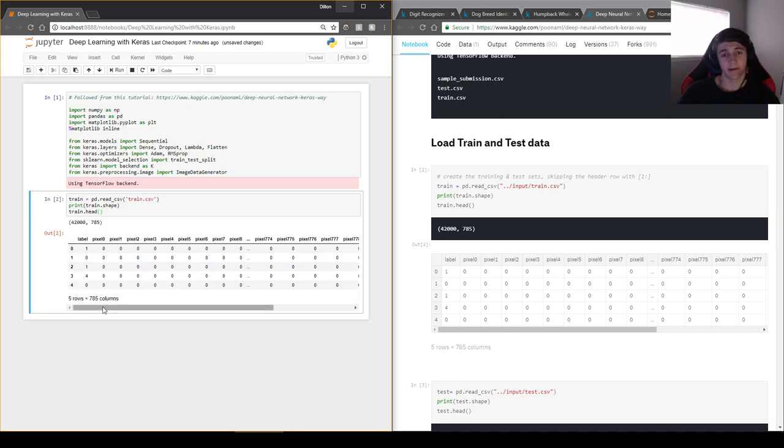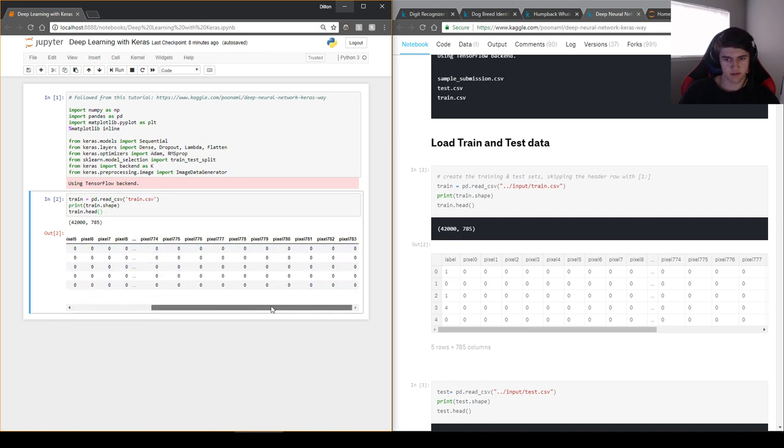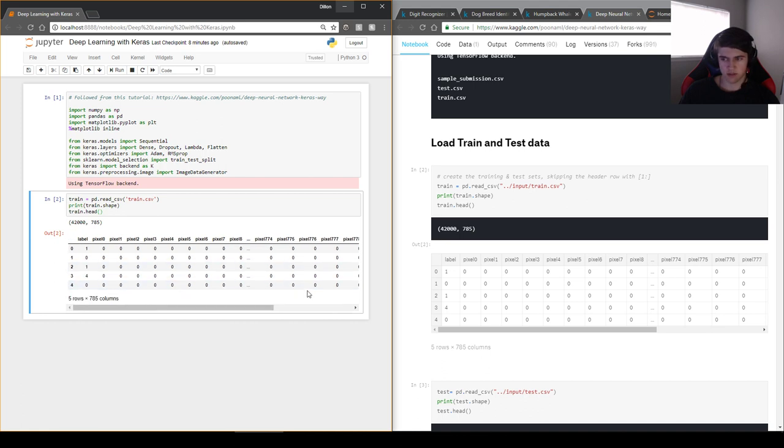So basically, I have two points here. One, the first thing that you want to do whenever you're starting a machine learning or deep learning project is understand your data, understand how it's structured. So for this one, the first column is the label. And this label is going to tell us what number we're actually seeing here. And this is our results. All these pixels, which keep on going until 783, are either one or zero values, I think.